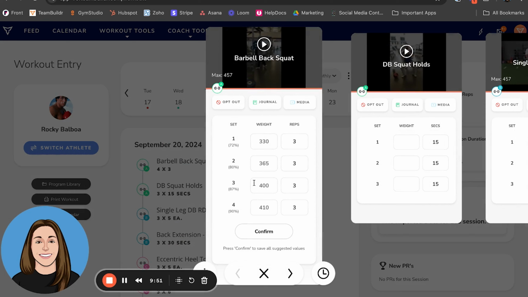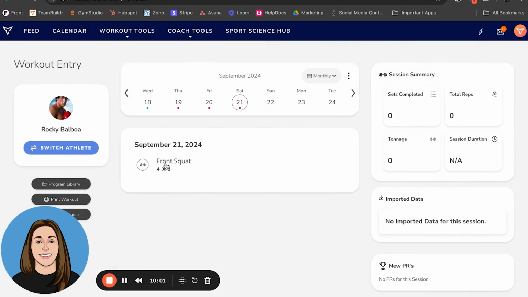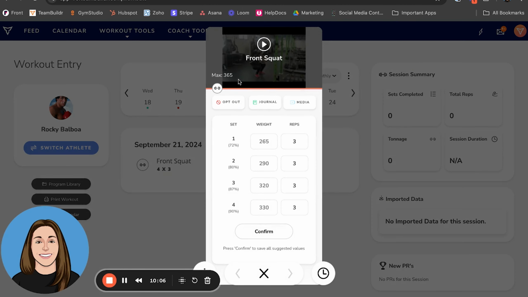And then these are the weights prescribed based off of the percentages that were programmed on this day. If we look at the 21st, I've gone ahead and added a front squat in there for a 4x3. So now if we click on this, we can see that the max is actually 365, which is different from that 196 that he's hit in training. So again, that 196 is showing what he's hit in training when he has performed a front squat, but it's going off of the max that is now linked.